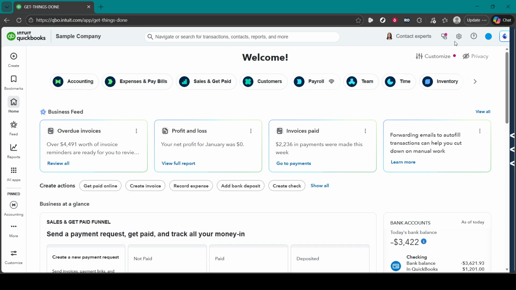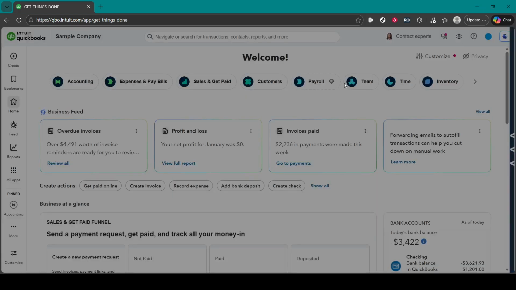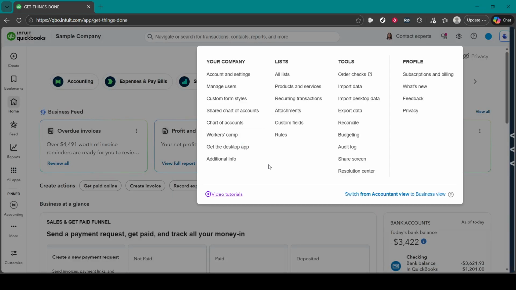Next, go to the Settings menu. You'll find the gear icon in the upper right corner of the screen. This is the hub for many administrative tasks in QuickBooks Online. If you don't see what we're about to use, your role might not allow imports, so you may need an admin to grant access or perform the import for you.